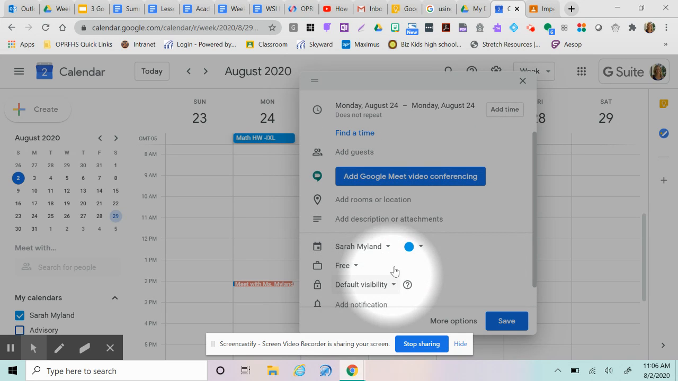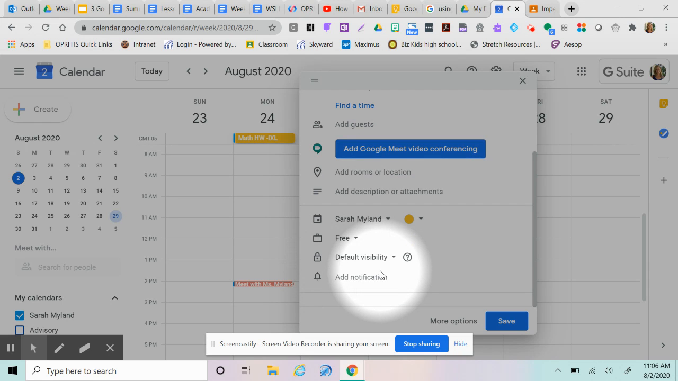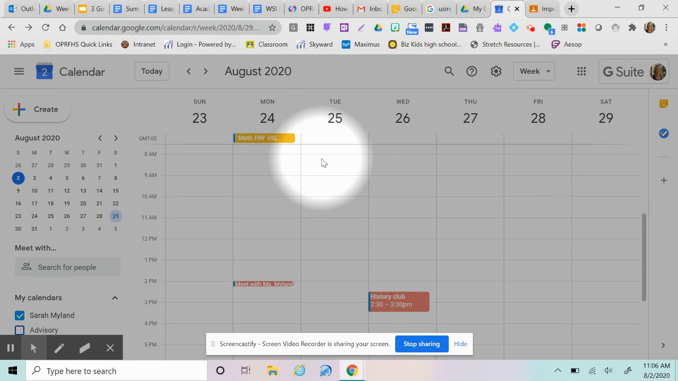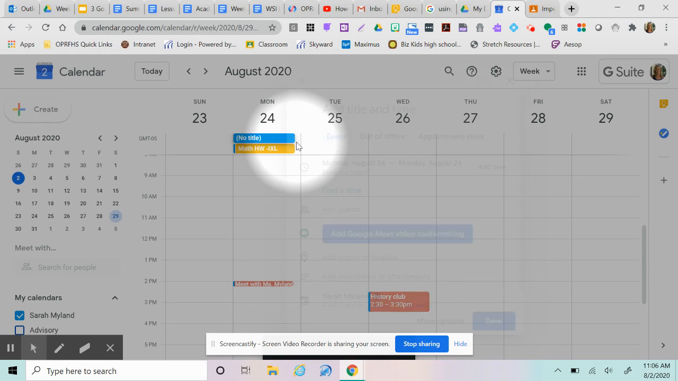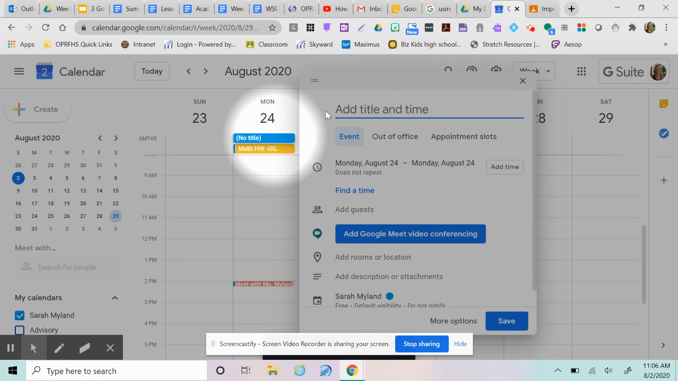Again, I'm going to come down here to change the color. You will learn soon. Math is going to be yellow. I am free because this is just a homework assignment, and I'm not giving myself any other time options because right now I just want to know that I have this homework today. Okay, let's say I have another.